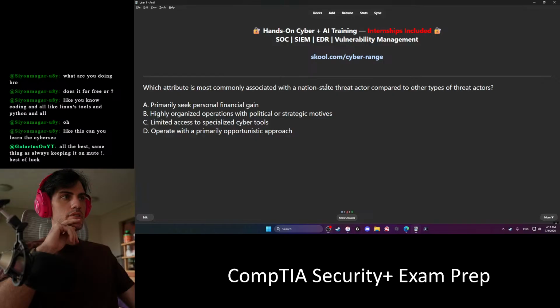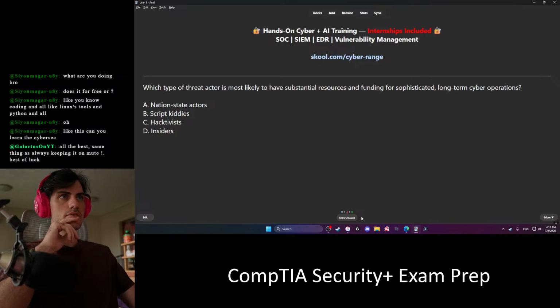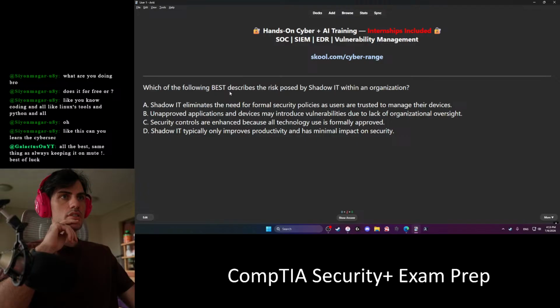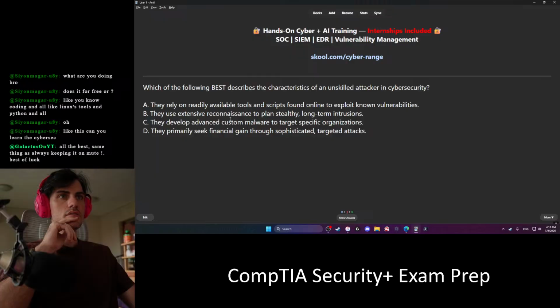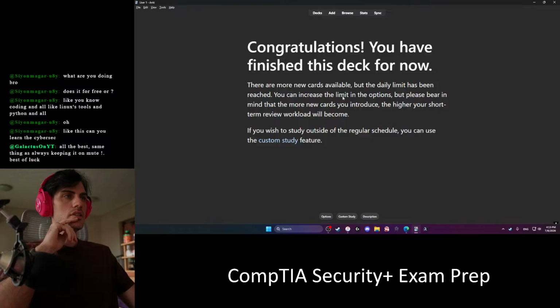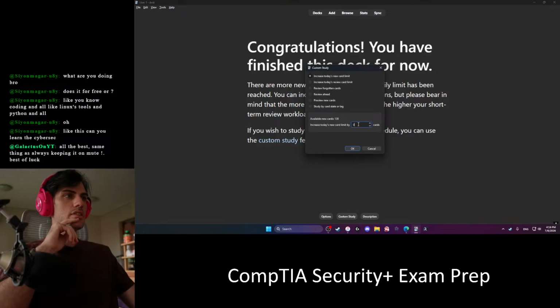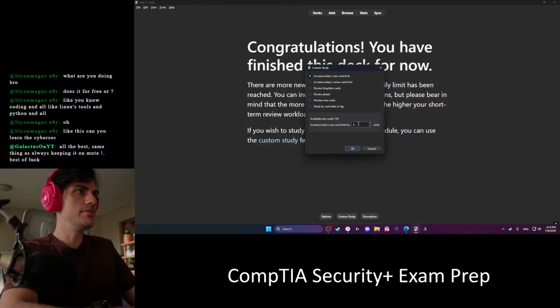Most commonly associated with nation state. Highly organized operations. Threat actors most likely to have substantial resources. Nation state actors. This describes risk posed. Improved applications and devices maintenance abilities. The following best describes characteristics of an unskilled actor. They rely rarely on tools and scripts found online. Let's do an extra 5 for now.